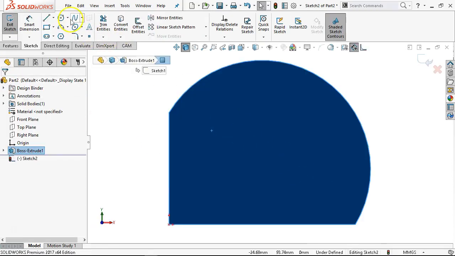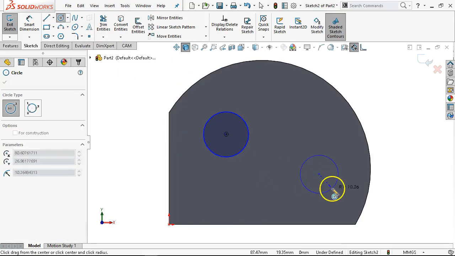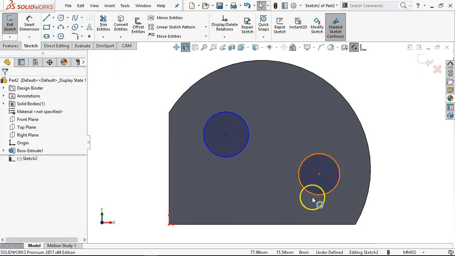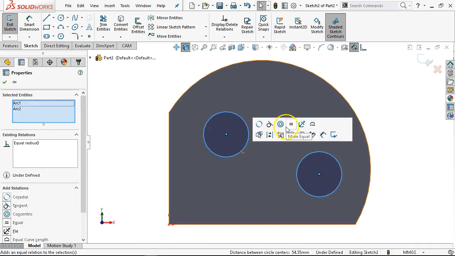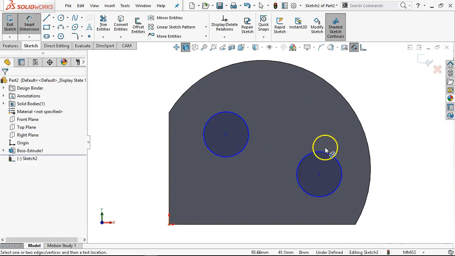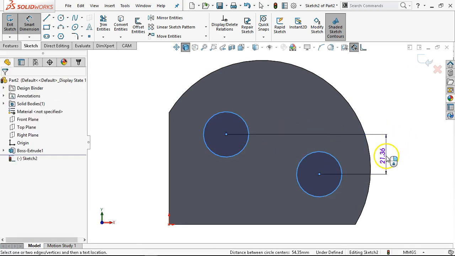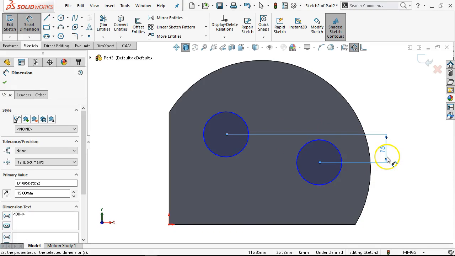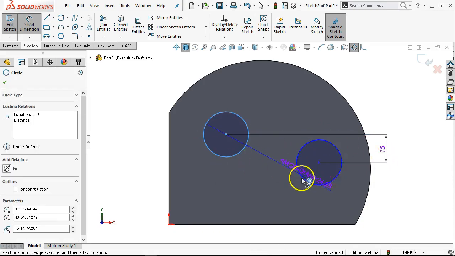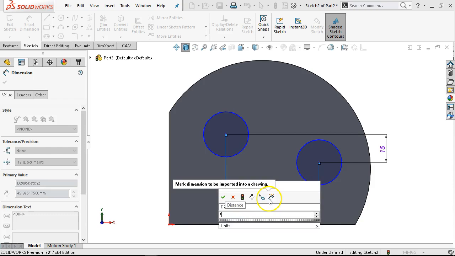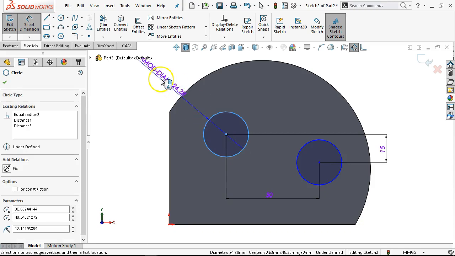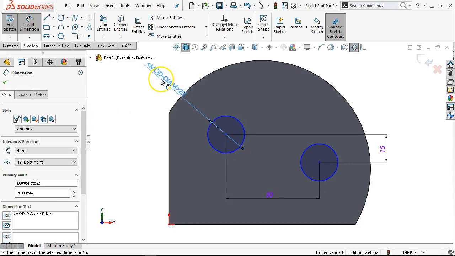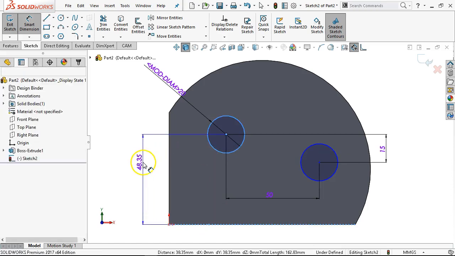Open up the next sketch. Circle, circle, select. That one didn't stay selected, so select, hold down the control button and select, make those equal. Let's see, get into the dimensions, they're 15 in between, and 50 on the horizontal. And then 20 for the diameter. All right, and then the first one at 45.